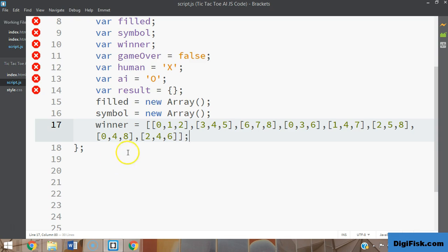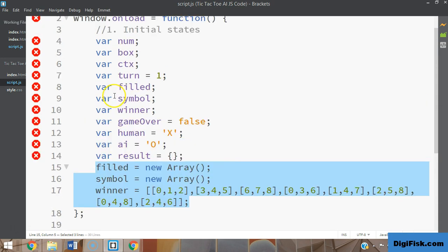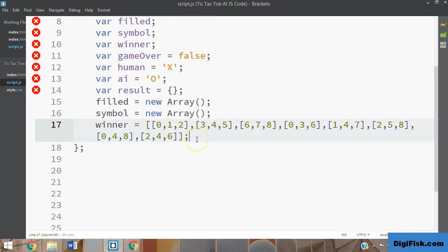So, in the last lesson, we looked at the winner array, the symbols, and everything. Right now, we are almost done with the initializing state step. So, let's continue with that. Now, let's assign values to our filled and symbol arrays.